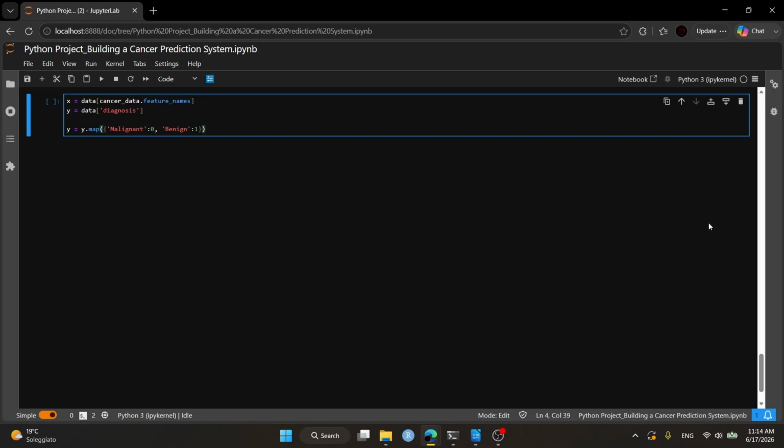So as you can see here, we have split our data into input and target. X is for all features, the tumor measurements, and y is our prediction target. For y equals y.map malignant and benign, machine learning works with numbers, not text. So we convert malignant into 0 and benign into 1.